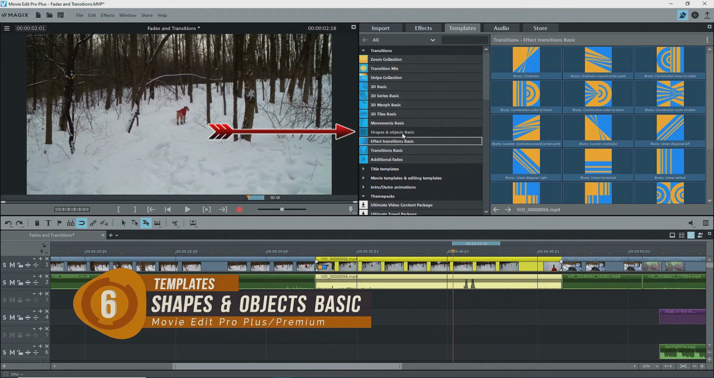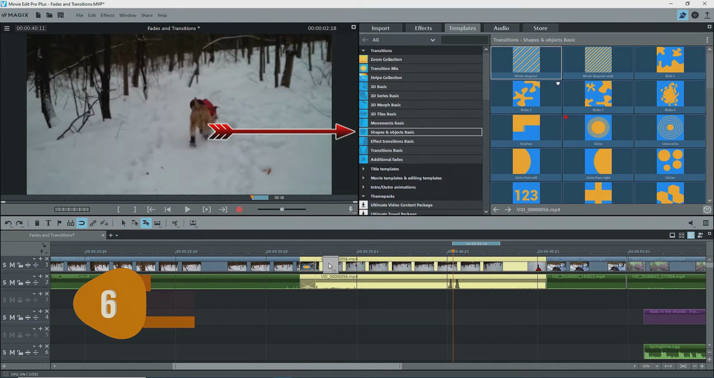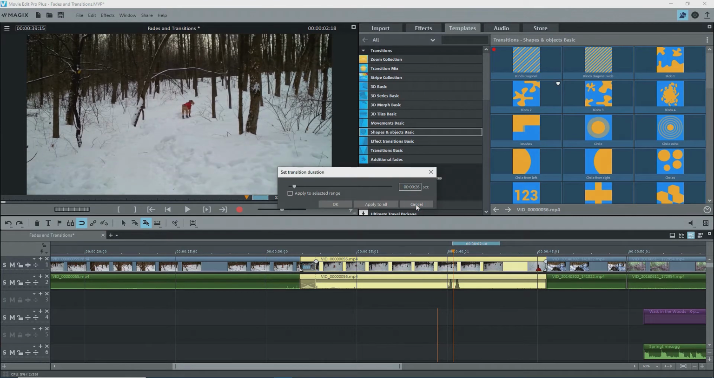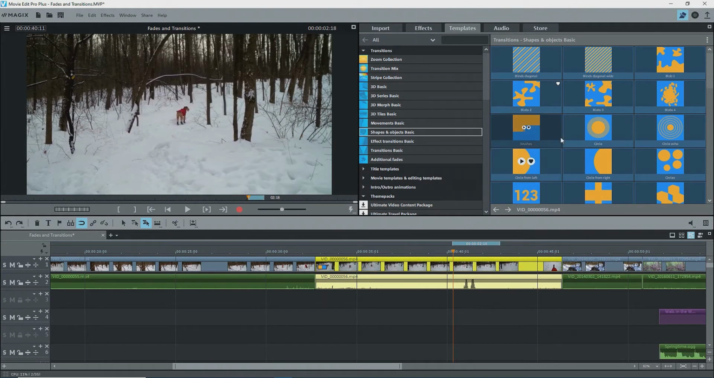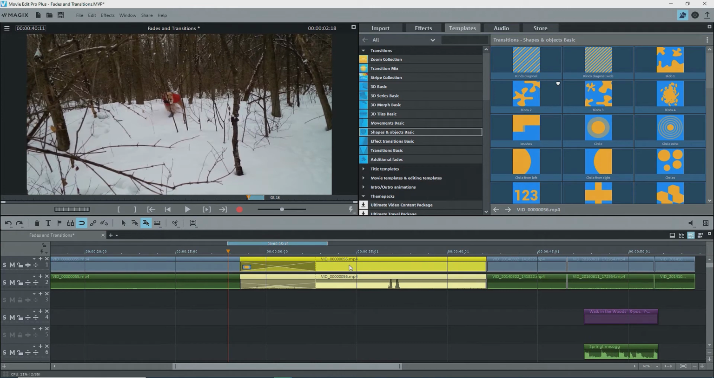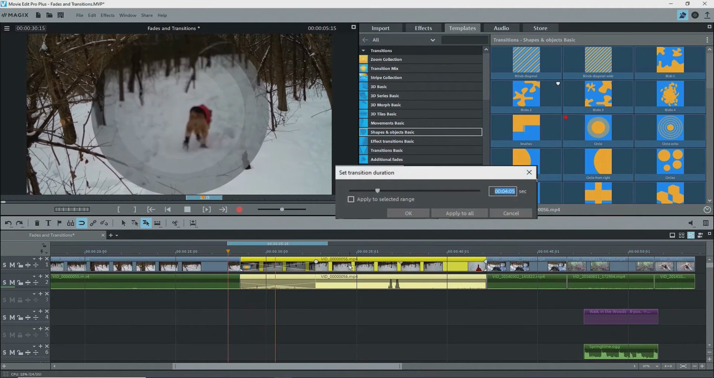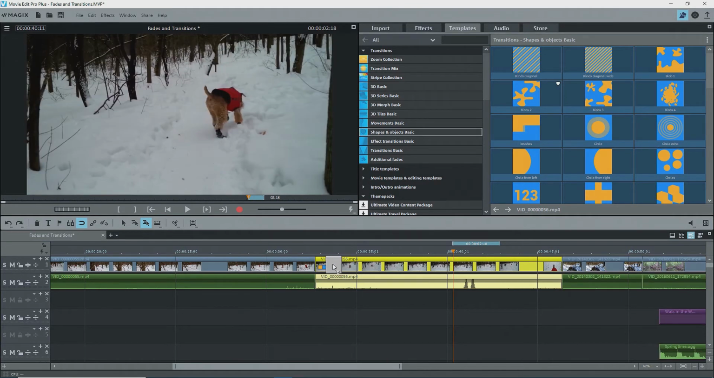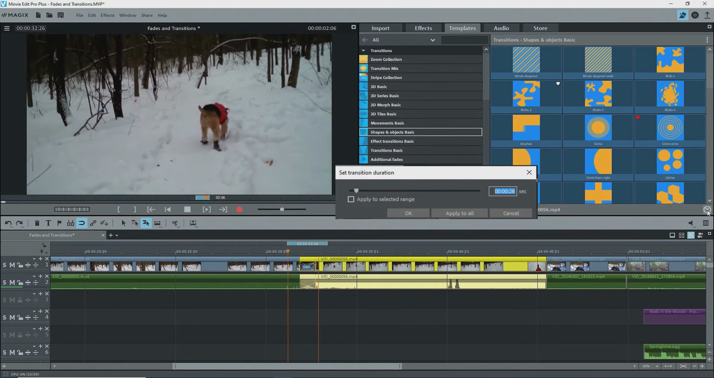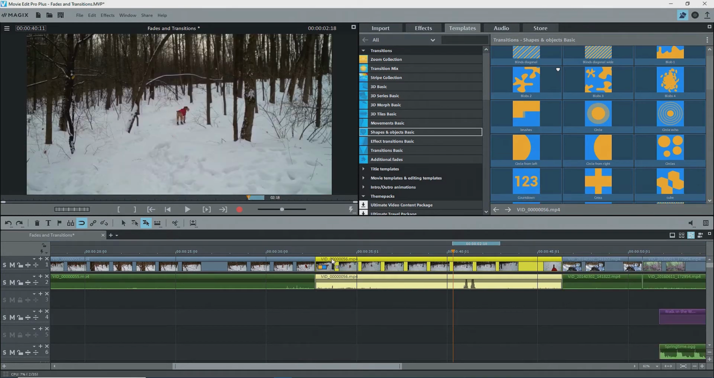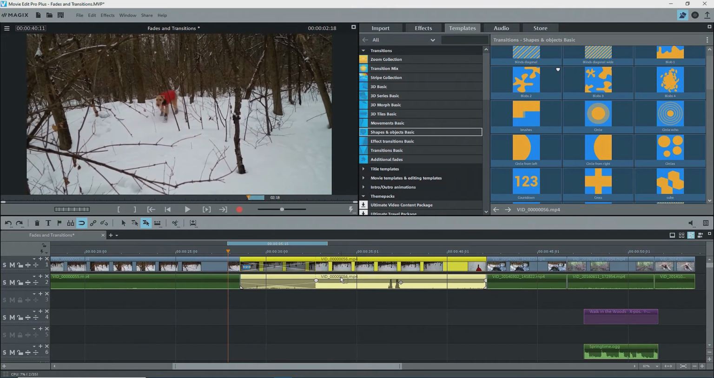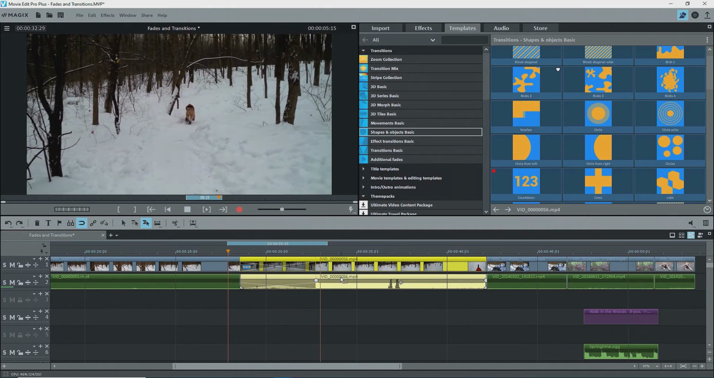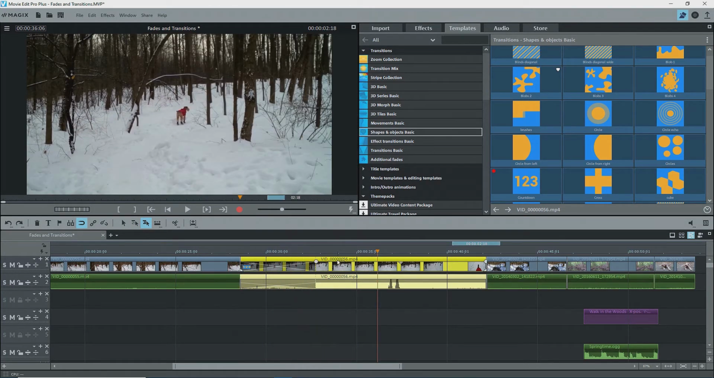On to Shapes and Objects Basic. I'll apply the first one, and it's quite short at 26 frames. I'll remove the transition each time. Let's try Circle. This looks longer, and it is. 4 seconds, 5 frames. The next is Circle Echo, and it goes a lot faster at 26 frames. Here's an interesting one, Countdown. The duration is 4 seconds, 5 frames. So this series has different transition durations, but no settings.